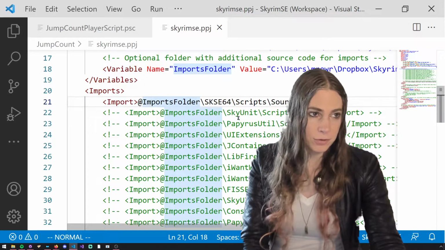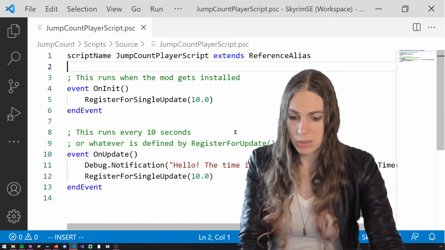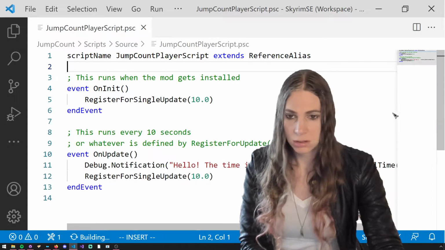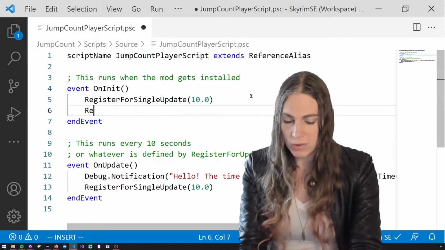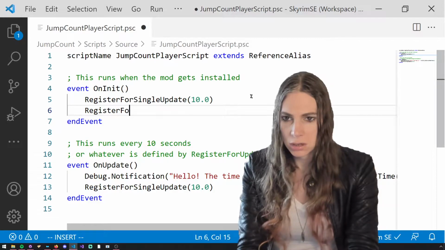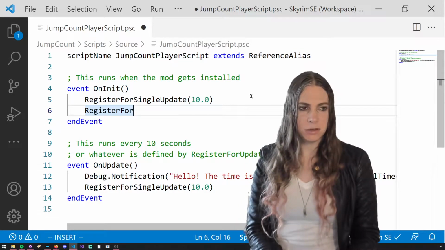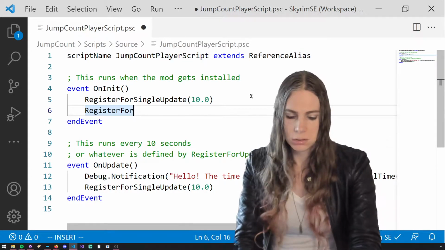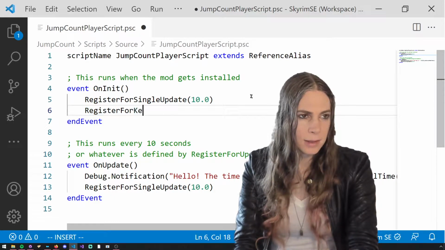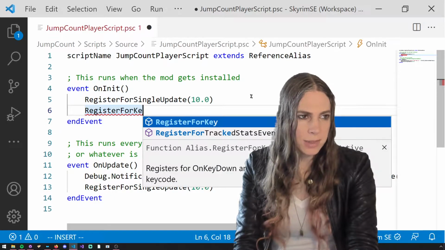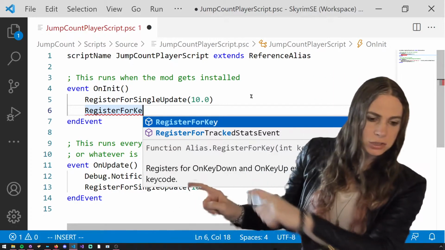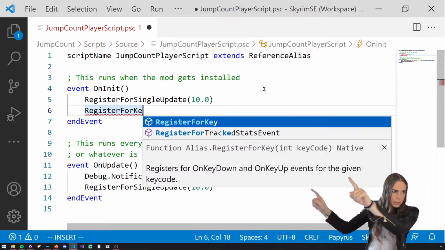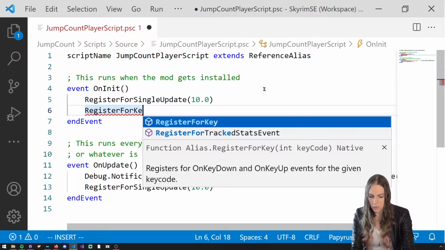I'm going to pull in SKSE, like so, if you're using Papyrus project files. So now I can register, give it a moment while SKSE loads up, for, there we go, register for key. Registers an on key down or on key up event for a given key code.